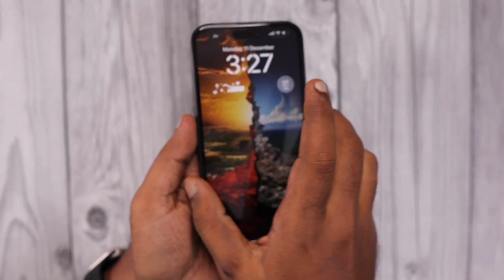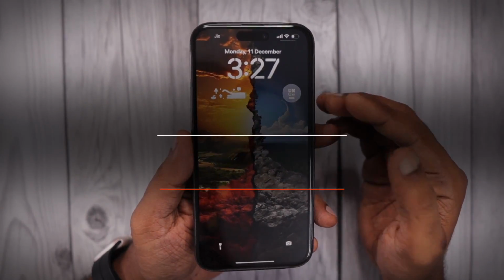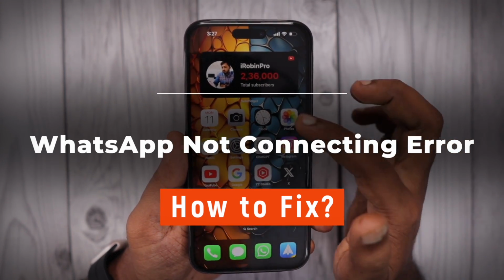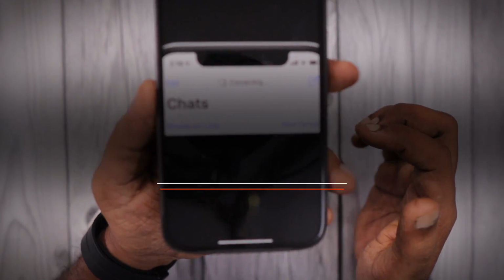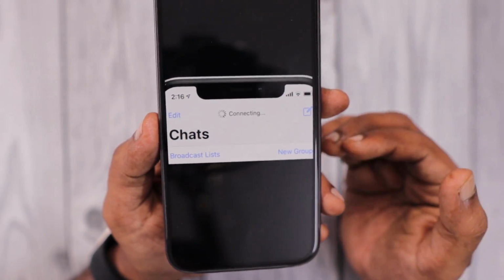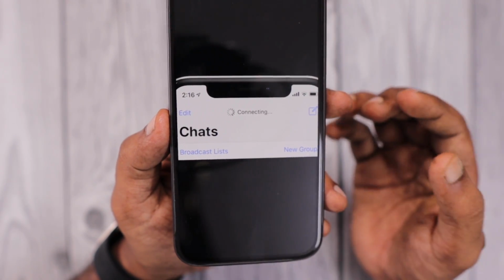In this episode, we are going to see how to fix WhatsApp not connecting iPhone error. It was working fine, but all of a sudden, when you open WhatsApp, all you see is this connecting bar that keeps on loading, and you're unable to receive or send any messages to your friends and family members.